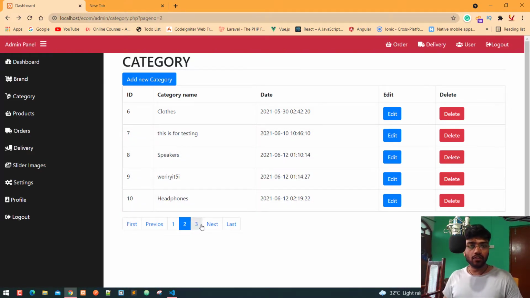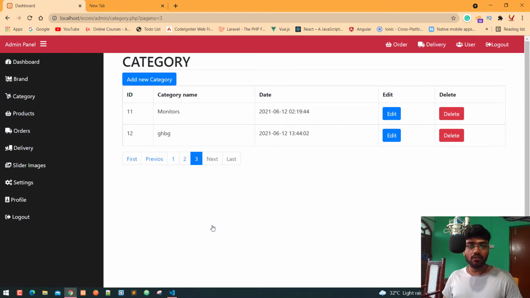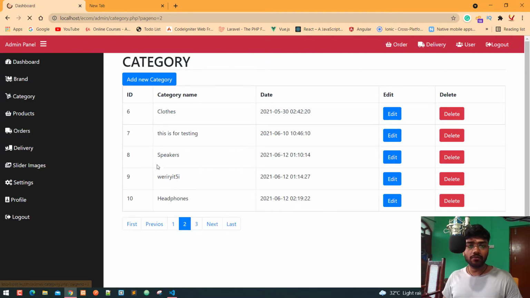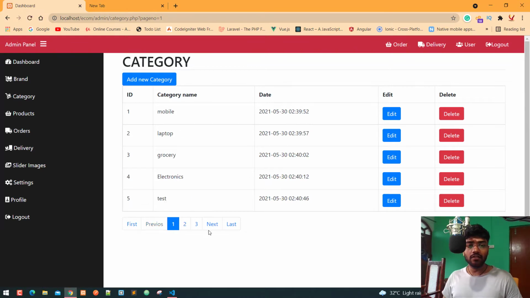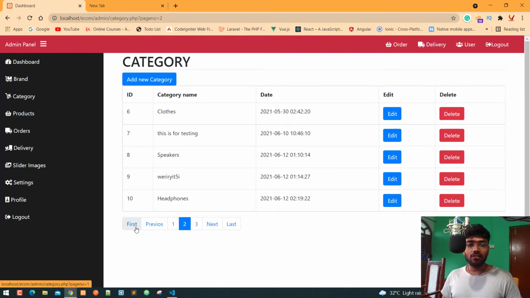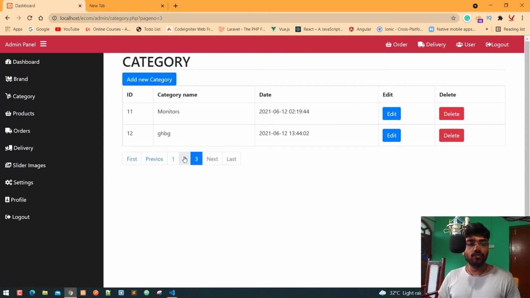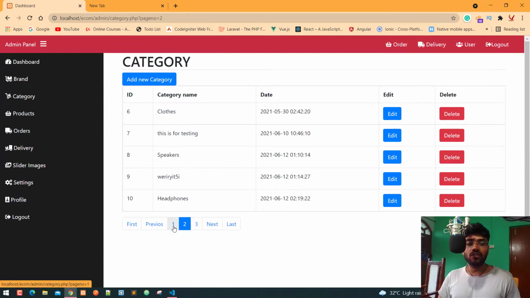Refresh. Now click on the next button. Now it's going to the third, and click on the previous button again. So now all our keys are working fine.